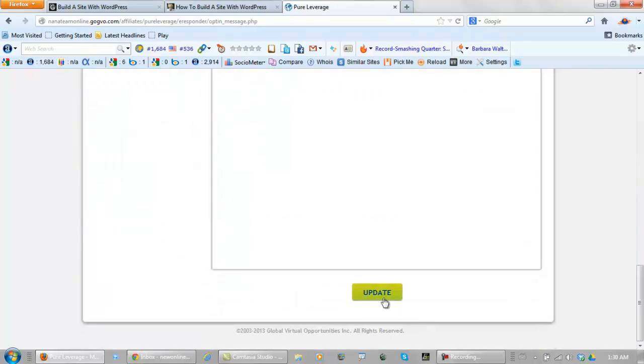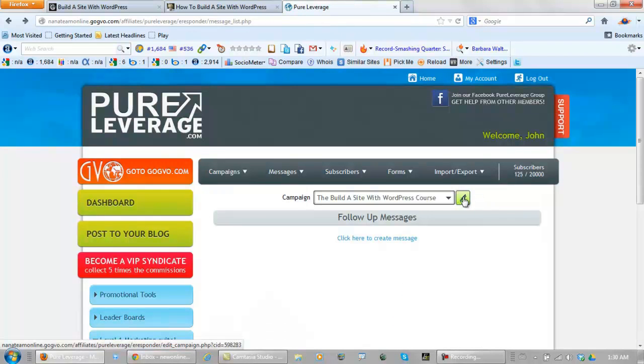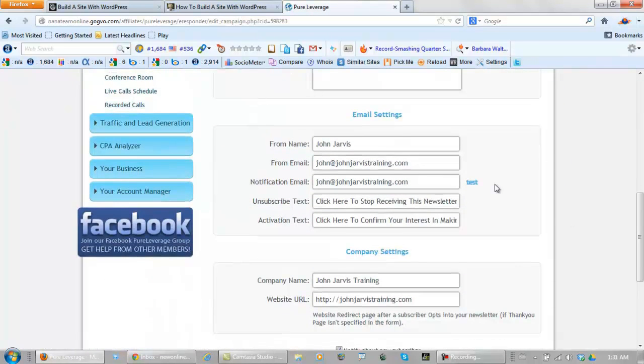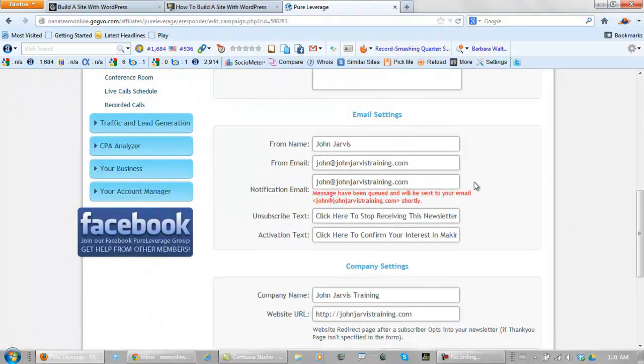Now what you want to do is update this, and you want to click on Edit. You scroll down and you click test. Always test. Now this email that you just created, or the welcome email, should arrive in your email box shortly. So go check it and make sure that it's what it should be.